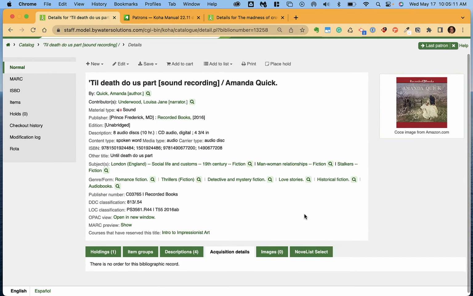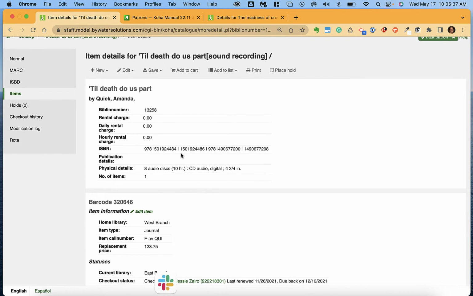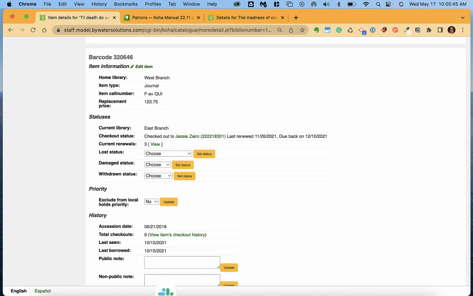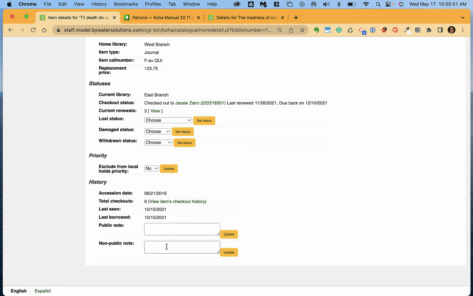If this item or record has been purchased through the acquisition module, the acquisition details will show here, giving me the basket, who I ordered it from, when this order was complete, and linking me out to that acquisition information. Over on the left, I'm able to, again, see the MARC. I can actually see a different view of the item itself. So I'm getting a quick look at the item's barcode, checkouts. I can update lost status, damage, withdrawn, and add a public note or a non-public note.